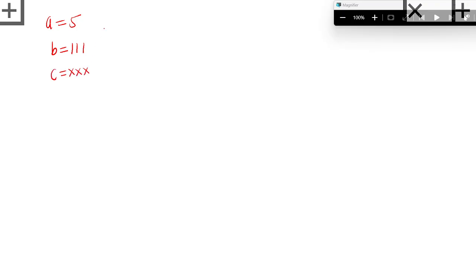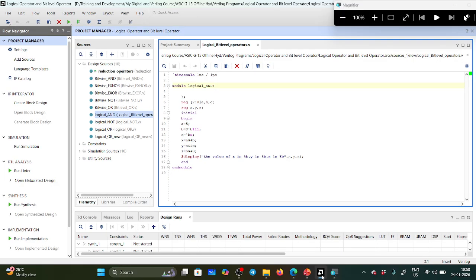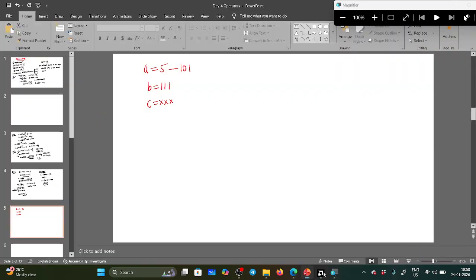This is a 3-bit value, and this is nothing but 101. Okay. First, what I am calculating: here X equal to A logical AND B, Y equal to A logical AND C, Z equal to B logical AND 0.